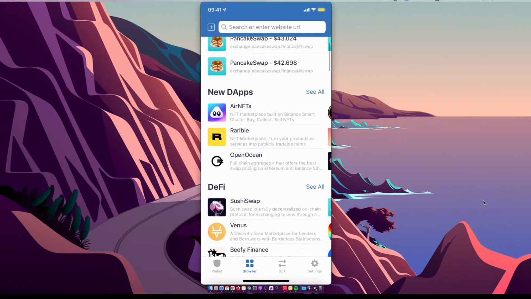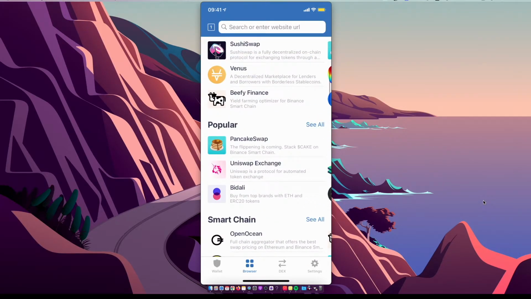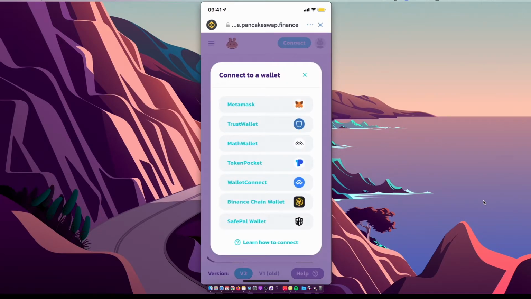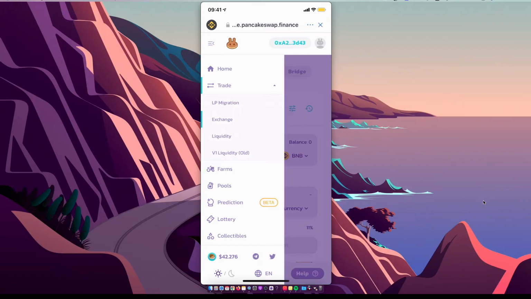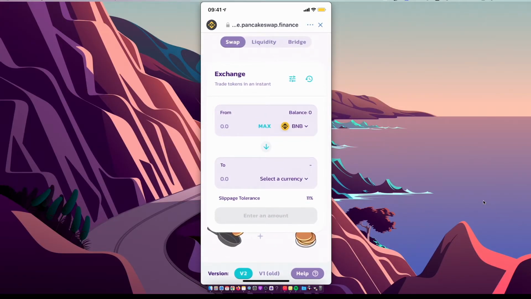And then under Popular, you need to look for, as you can see here, PancakeSwap. Make sure you are connected to a wallet on the top right corner, Trust Wallet. Make sure you are on Exchange, and then we need to get a Spore Finance contract ID.